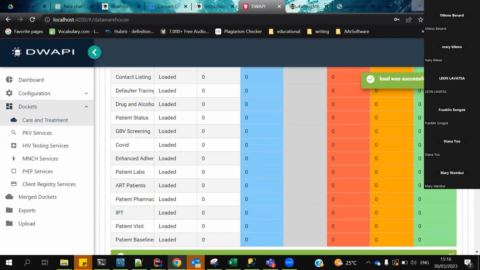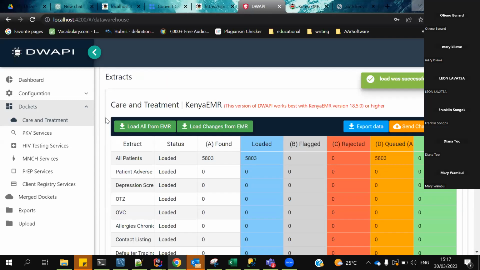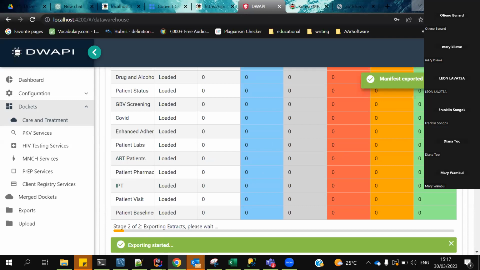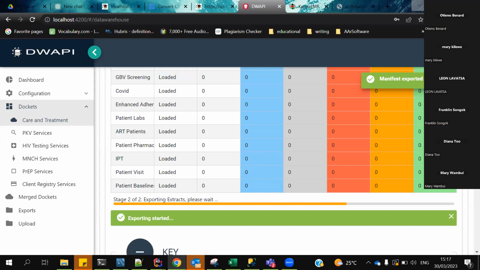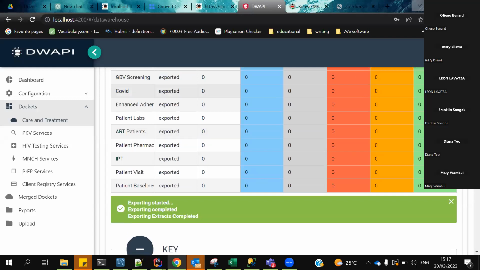Okay, now that it's successfully loaded, in the case of the facility that is using boardroom uploads, they'll load all changes. Then after everything has been loaded, they'll click this button, export data. What this button will do is basically make JSON files of all these extracts and put them in a zipped folder. Once the zipped folder has been successfully created, they can navigate to the next section. So this has been completed. As you can see, everything has exported.